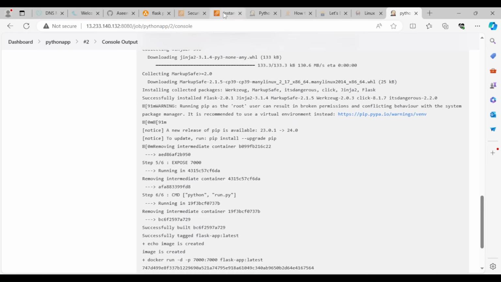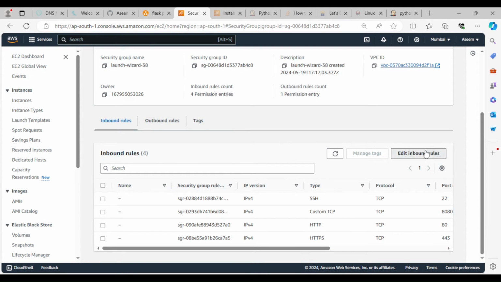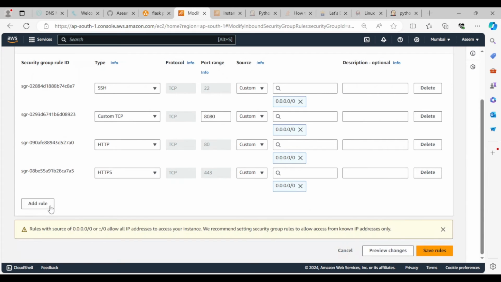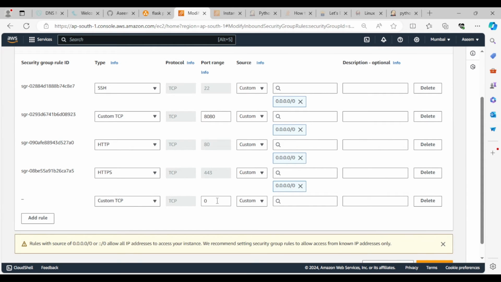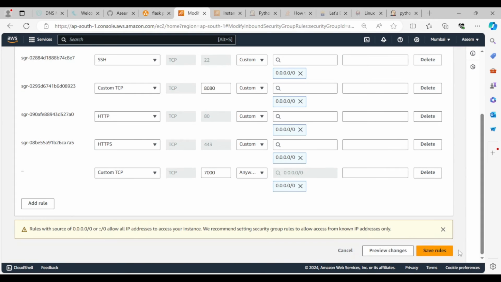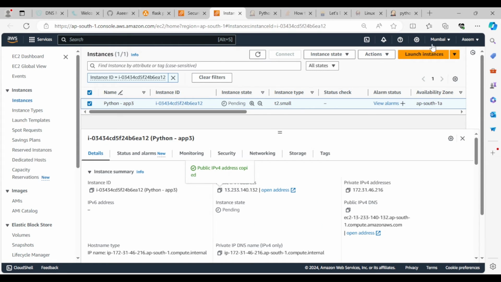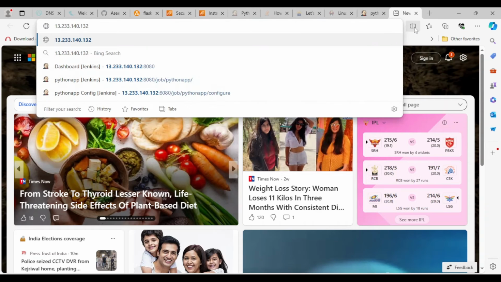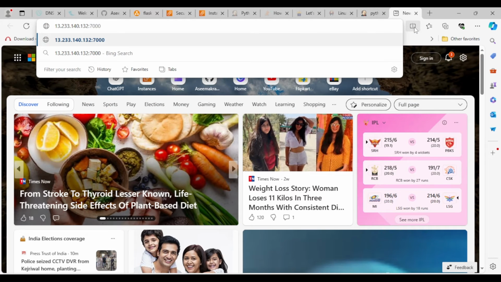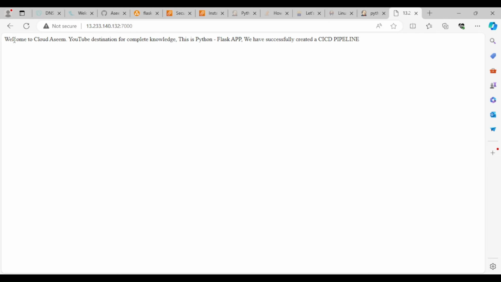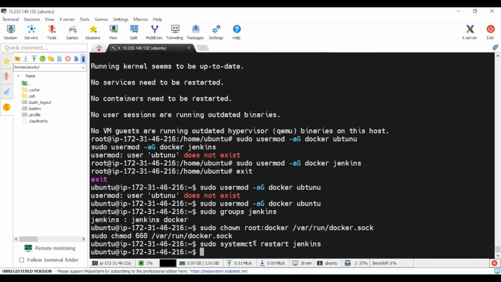So now how do we validate? Before validating that, you have to go and add one configuration rule, a firewall rule, right? I have to enable 7000, on which our application is hosting. Just save over here. Okay, if I copy my IP, paste it and give colon 7000, hit enter, you should be able to see our application is working successfully, right?